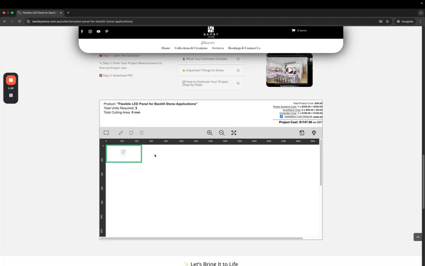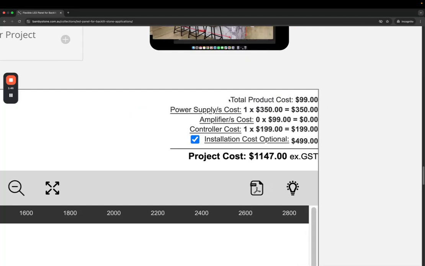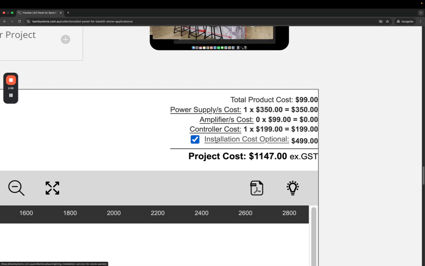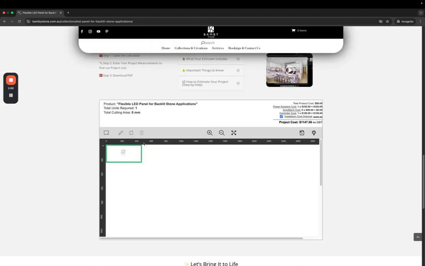So I'll show you how it works. In here you can see the product name, how many units we need, and on the right hand side, I'll zoom in, how much it will cost us at the end, plus how many power supplies we need. Right now it's 1 because it started with 1. How many amplifiers we need, if we need any, and the controllers, as well as installation, which is optional. You can untick this if you don't want us to install it for you. Right now I'll keep it ticked and I will zoom back.